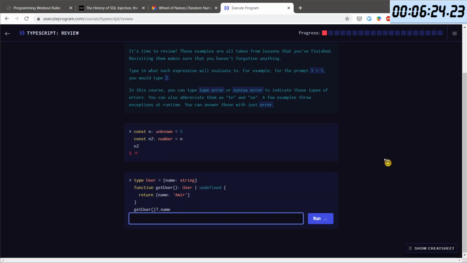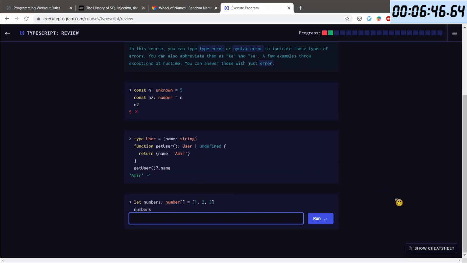So we have a user with name string, then we have get user, and we are getting user. We are outputting user or undefined. So this will be, I see, this will be an error. How is this called? That's the optional chaining, I think.